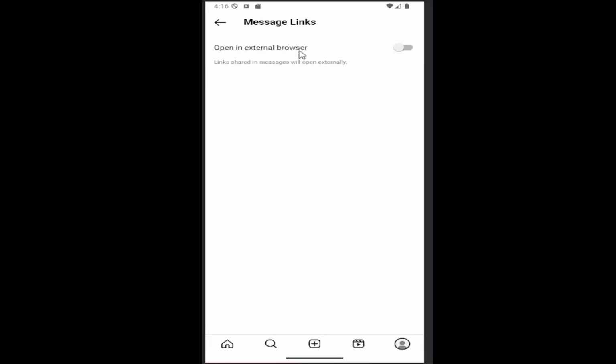And where it says open in external browser, links shared in messages will open externally. Toggle this to the right if you want to enable that. If you want to disable external browsing, click inside of it until it's grayed out. And that's all you have to do.